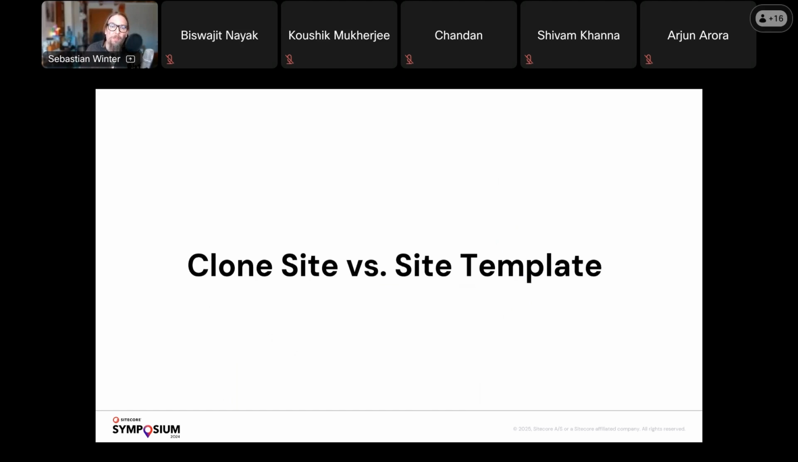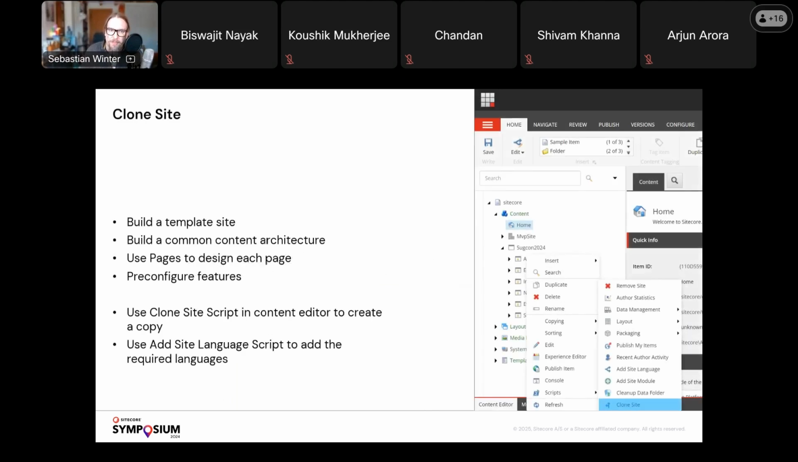Now, XM Cloud supports two ways of rolling out your site: building a template site that you can clone, or building a site template. Sounds very similar, but let's have a look into the different approaches. Building a template site and cloning it later means that you build a real website just like any other. As mentioned, you create the most common starting point and the most common features for your website of a certain type.